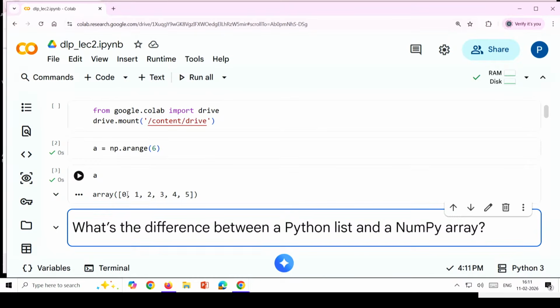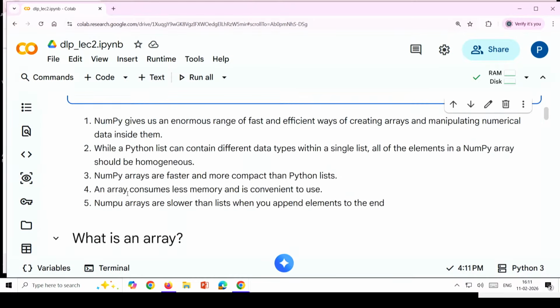You can say that it is a list specifically for handling numerical data. Now, if you just read about what is the difference between a NumPy array and a list? NumPy gives us an enormous range of fast and efficient ways of creating arrays and manipulating numerical data inside them.